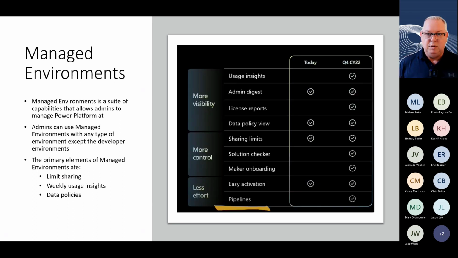As of today, or probably as of last week actually, what's available for managed environments now is an admin digest. You get an email once a week telling you what's happening in your environment, and that's sent to the administrators. You get a view of the data loss prevention policies, and we'll look at that in a moment. You can do some limit sharing, so in the environment you can define how that environment can be shared out and what the limitations are. And they say easy activation. I'll show you that. It's just a click.